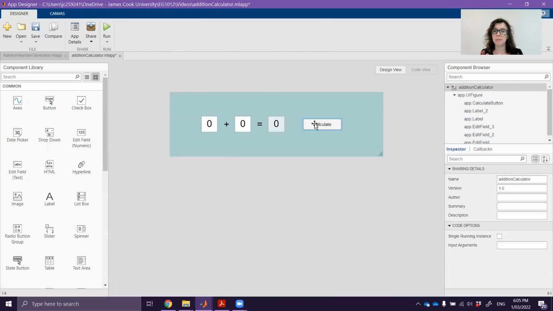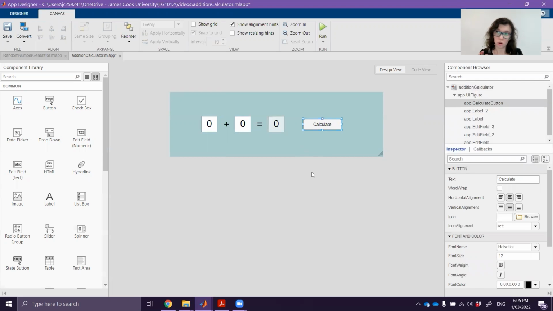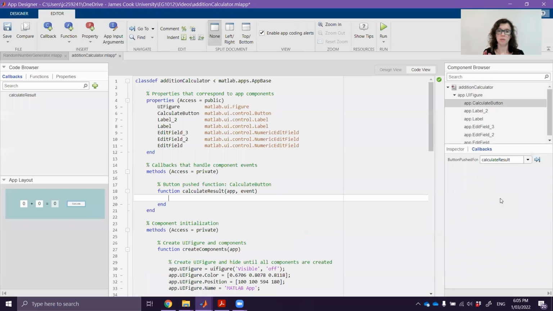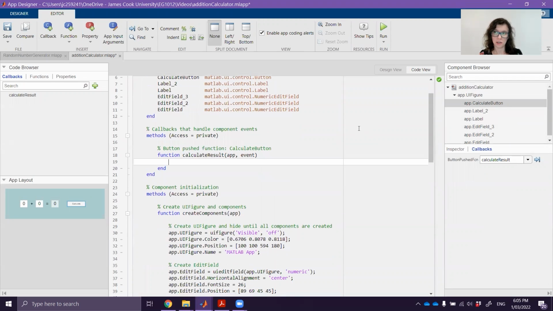So for the calculate button then, we want to again create a callback for that one. So we click on the button, we navigate over to the callbacks tab on the right hand side, and then we give the button pushed function a name. So in this case, we want to maybe calculate result. That's probably a reasonable name for the function. Press enter on your keyboard or click on the arrow and it will launch into the automatically generated code.